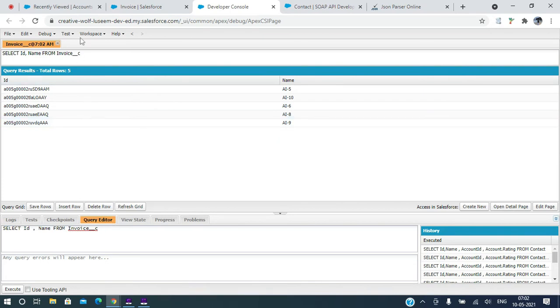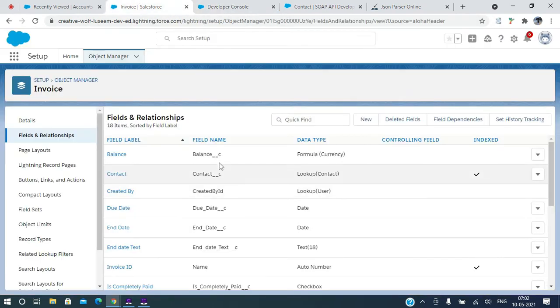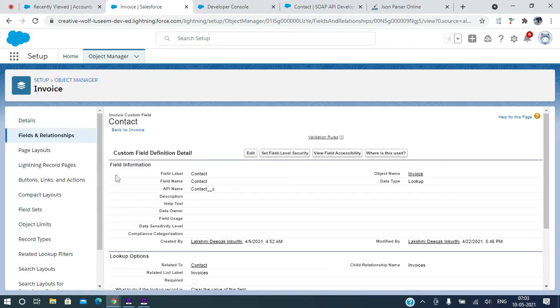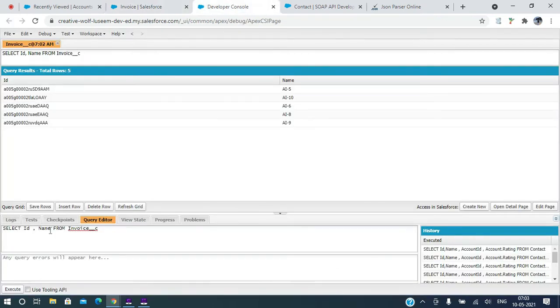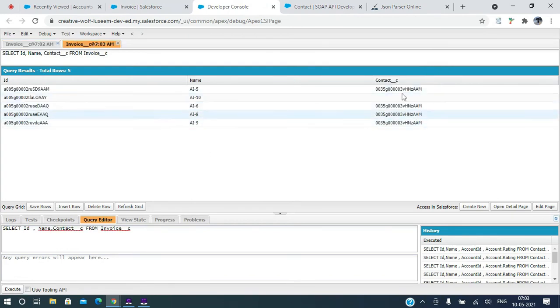And if I want to get my account information, or my contact information, from my invoice, then I need to use the direct field name. Here you don't need to do anything extra. If I open even this field, you can see the API name, right? For a custom field relationship, you can use the direct API name without any modification to get your relationship ID.